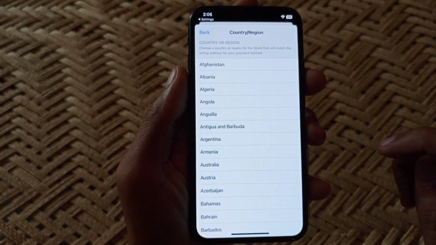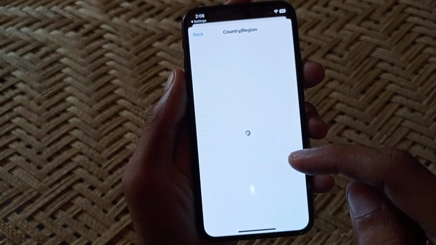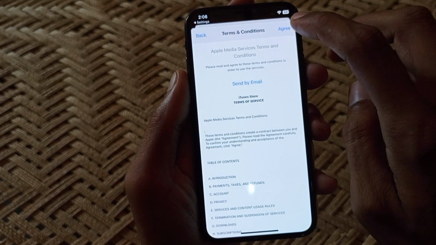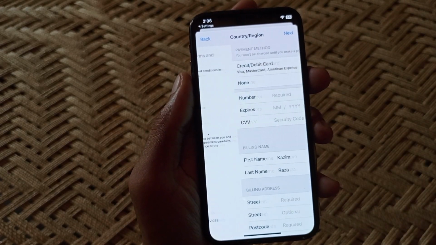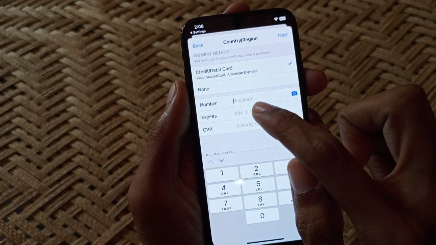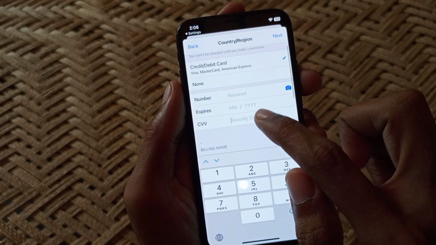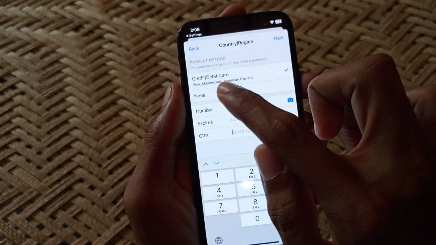After this you need to select the country in which you live now. For example, I am selecting any country from here. After this you need to click on Agree with Terms and Conditions. After this you need to put in your debit or credit card number, expiry date and CVV.